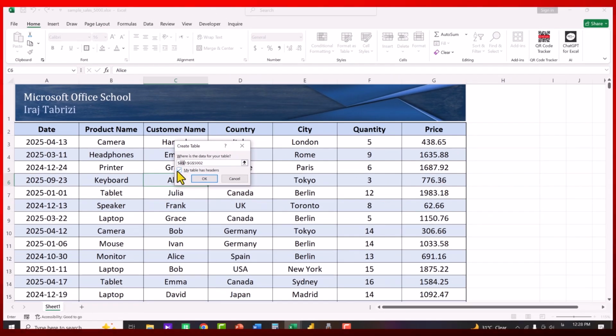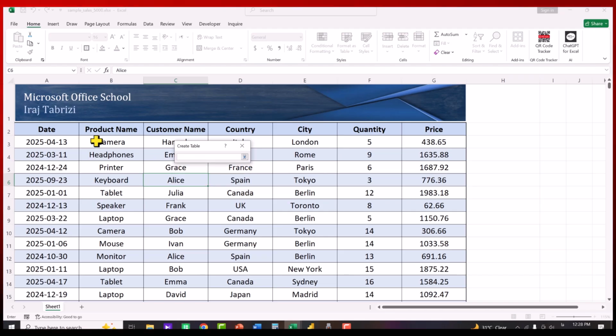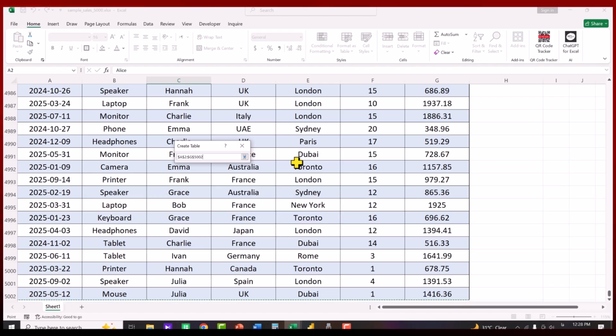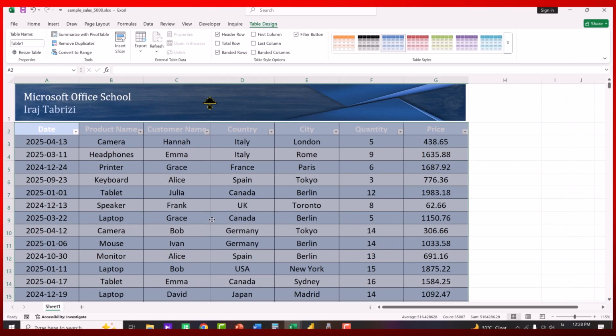I can also select this area manually, meaning I can clear it and click on this icon. Now I select my desired range, which starts from A2. I press Ctrl+Shift+down arrow and it selects the entire range. It's showing it here as well. I press enter and check the table header box. Okay, now if you noticed, our range has become a table.